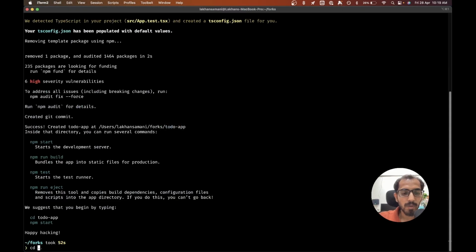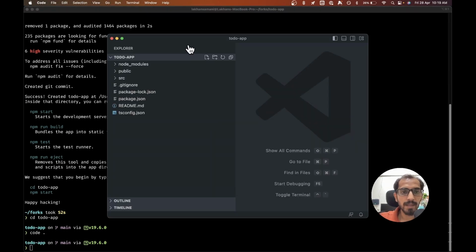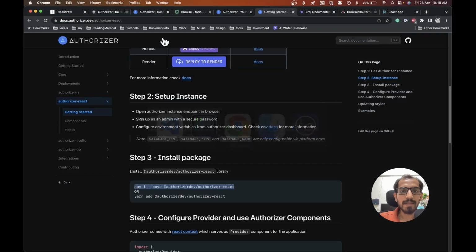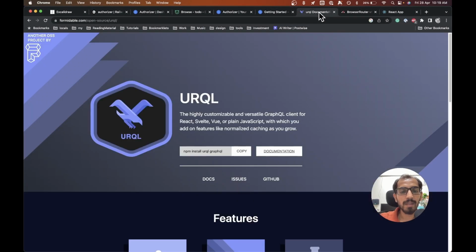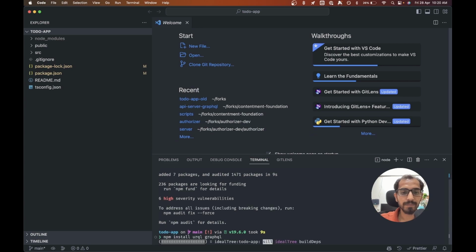So I'll go to to-do app. Open that in an editor and let's install authorizer-react. Next, we need urql. This library is used to make the GraphQL request to Hasura endpoint so that we can call those mutations like insert to-do, update to-do, get to-dos. So I will copy this and install this library.